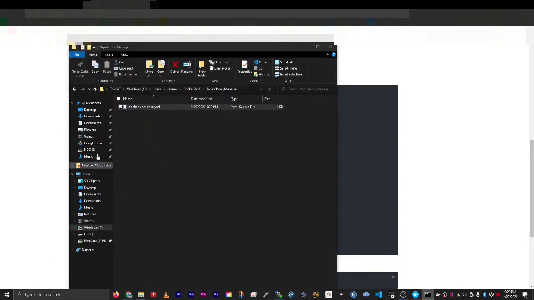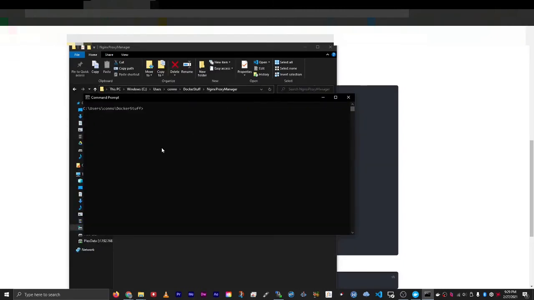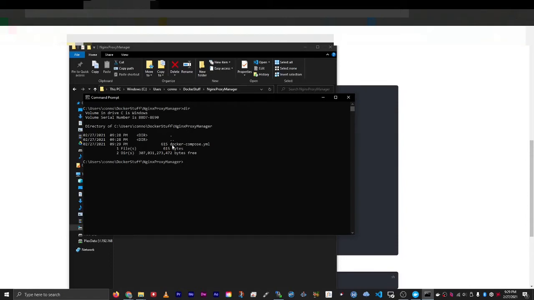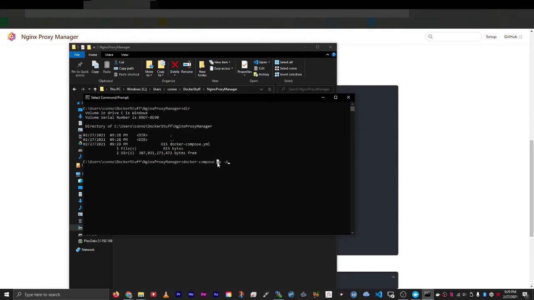I'm going to go here with my command prompt. I'm going to cd into Nginx Proxy Manager folder. You can create this folder as whatever name, it doesn't matter. I'm going to do a dir command just to see we have that docker-compose.yaml file. We're going to do docker-compose up -d. What that's saying is it's going to start the container and it's going to do it in detached mode. So I'm going to click enter.